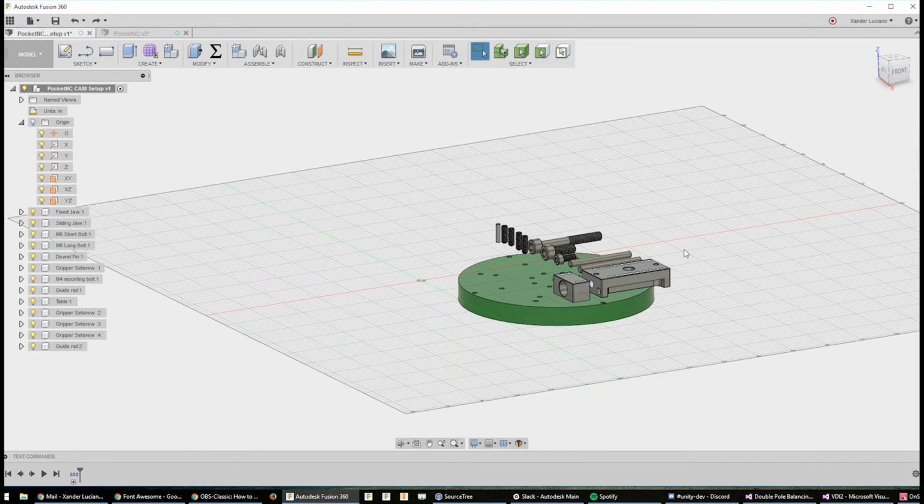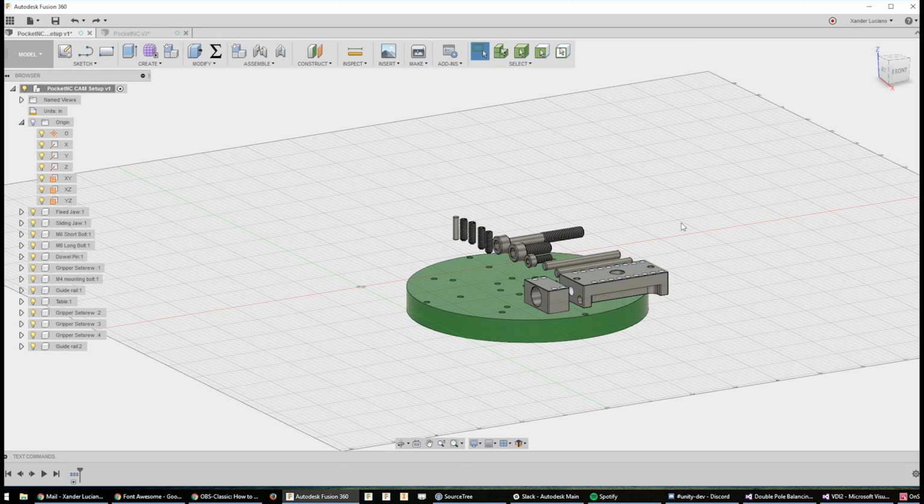So the one tool you need in order to make this happen successfully is going to be the as-built joint, which creates a joint without moving any components. It adds a joint and then just offsets it so that it's in the place where it's at currently.